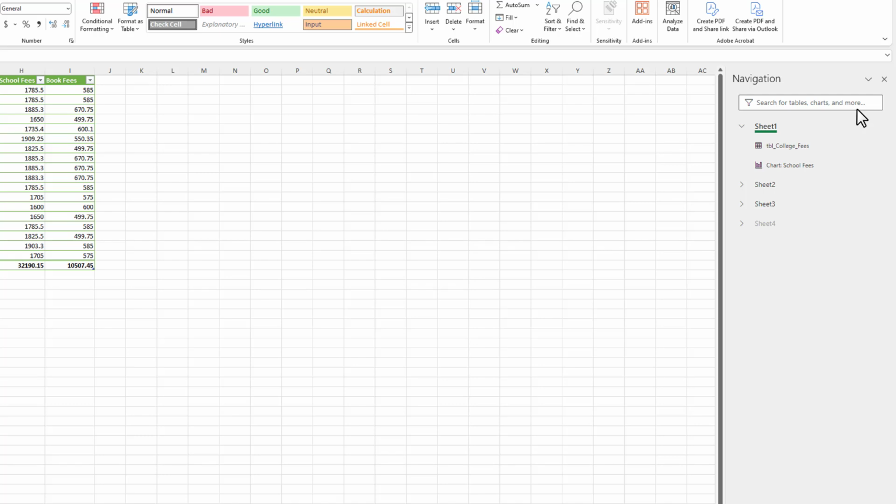The navigation pane also makes it easier for those with visual impairments to access all parts of the workbook. It can improve how tools, such as screen readers, interpret your workbook. I will close the pane.